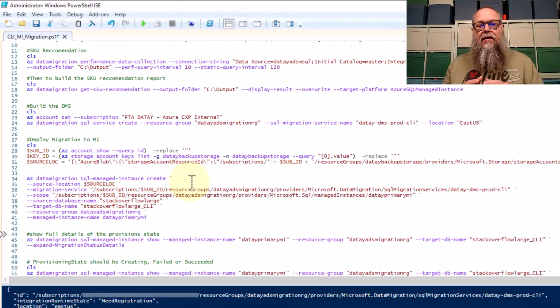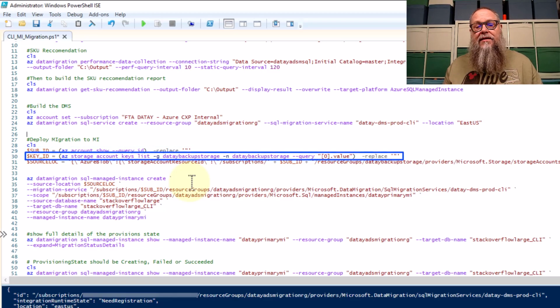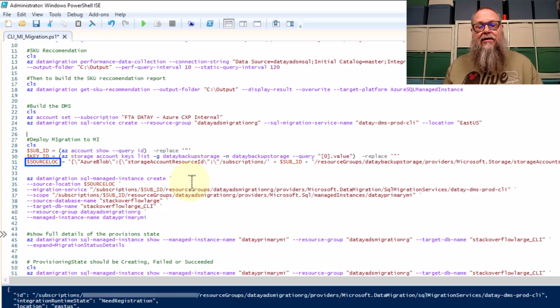Here's where things got a little tricky for me the first time I ever ran this Azure CLI command to start my migration. So let's walk through it here step by step. First thing I want to do is build a sub ID, a subscription ID parameter, so we don't have to pass that in clear text. Here you can see I'm doing that. Next, I want to build this key ID parameter. This is going to get our access key from our storage account. We don't want to pass that in clear text either.